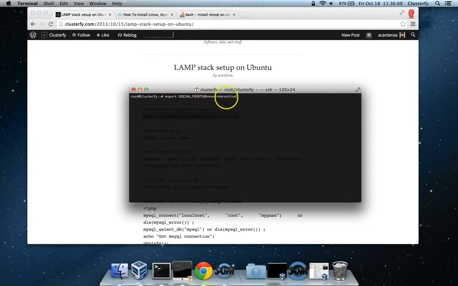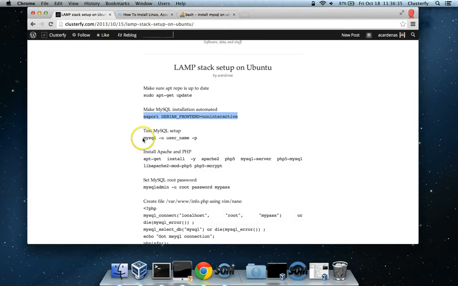Next, I will copy paste: Debian front end non-interactive. From my assumption, or at least from what I can guess, it disables any of the prompt-based commands, where you issue a command in terminal and then it prompts you yes or no to install and all this other extra information. So this turns that off, at least for the MySQL installation.